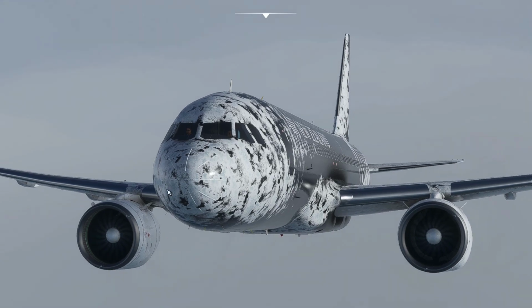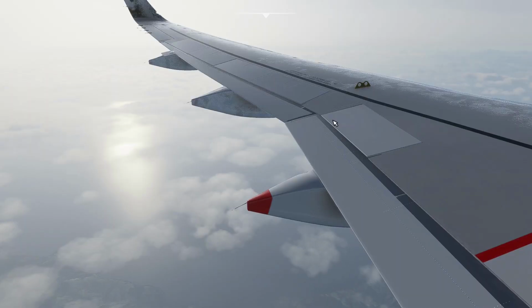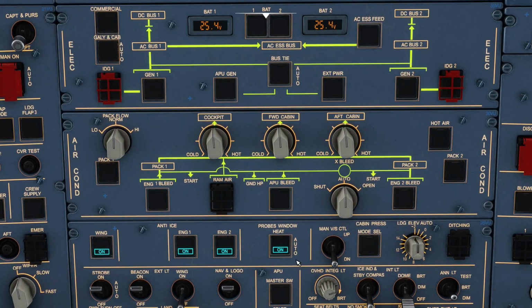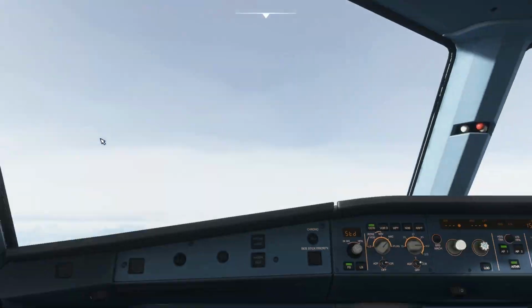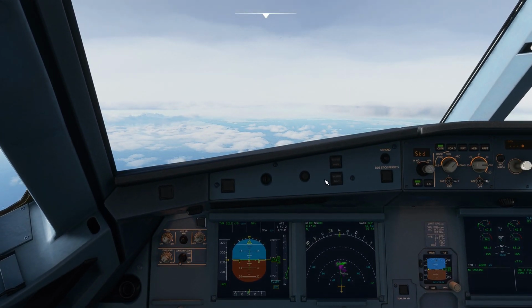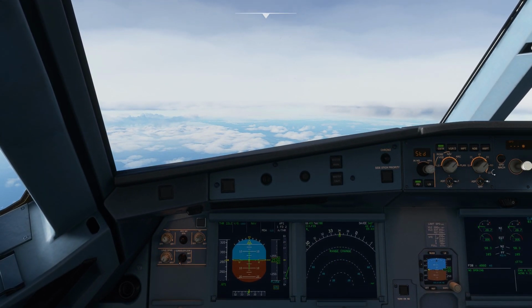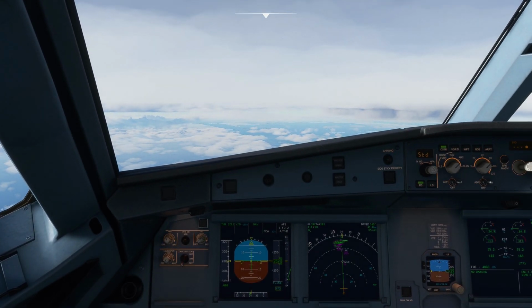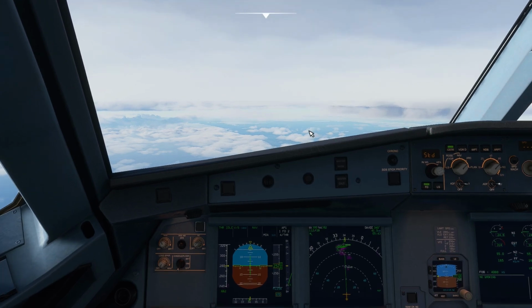It's disgusting. And I've had the, what's it called, the probe and window heat light on. Sorry, the system on, as well as the wing and engine anti-ice systems on, but it just doesn't seem to dissipate. So I don't know. That's another thing that Asobo Studio has to fix. The effects of icing can't be that bad. Like, they shouldn't be that bad. But I guess they are.